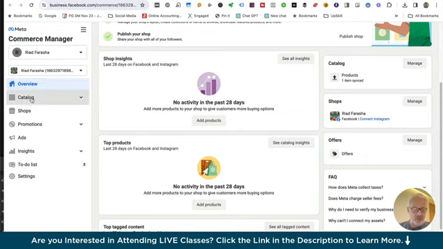So here you see the important elements of managing your shop. There is your catalog. That's where you start, of course. Yeah, there is the different shops you may have, and you can manage your shops here. You can run promotions. You can promote your product through ads. You can get insights. You may have a to-do list with things to optimize your shop.